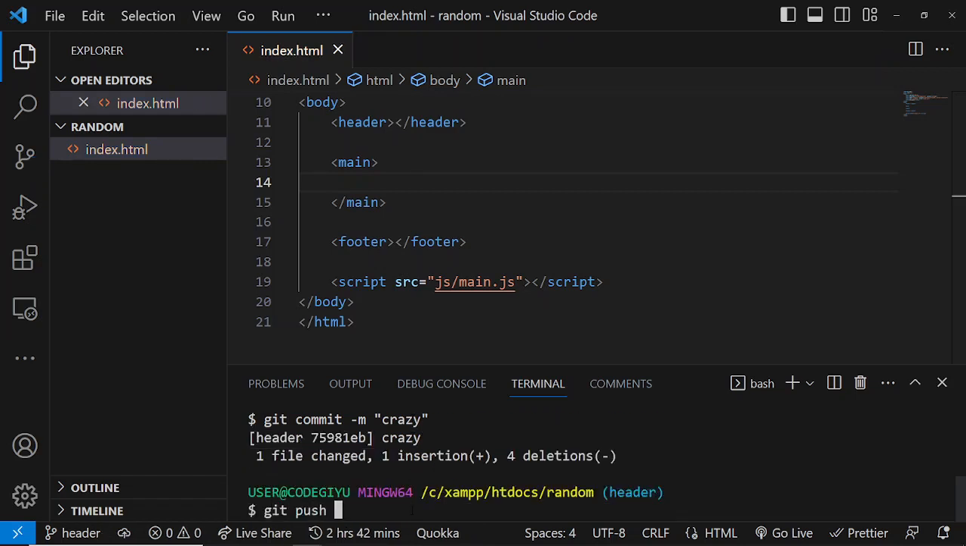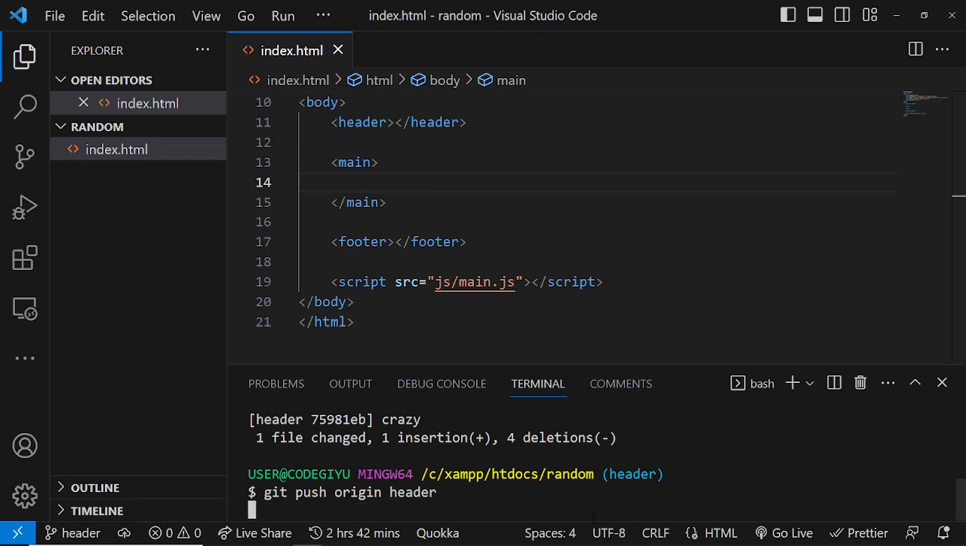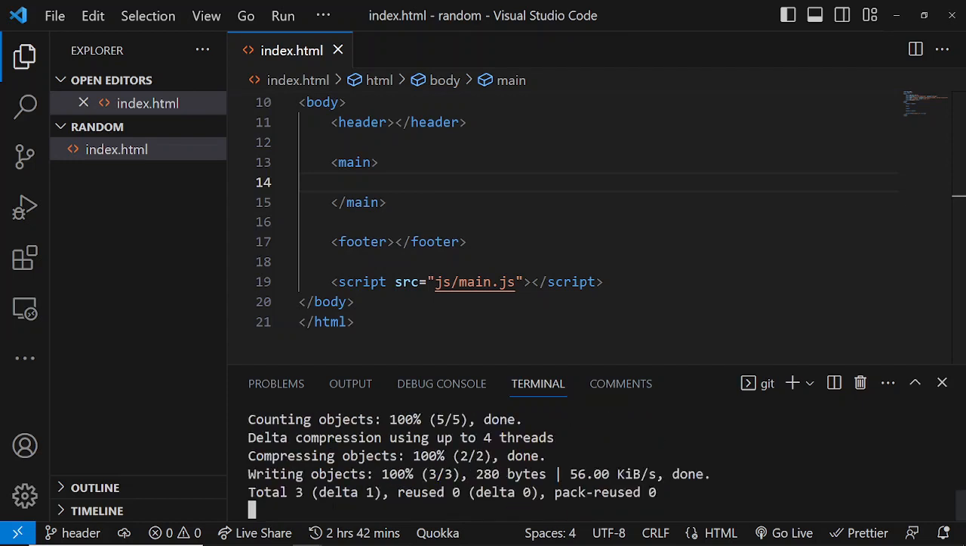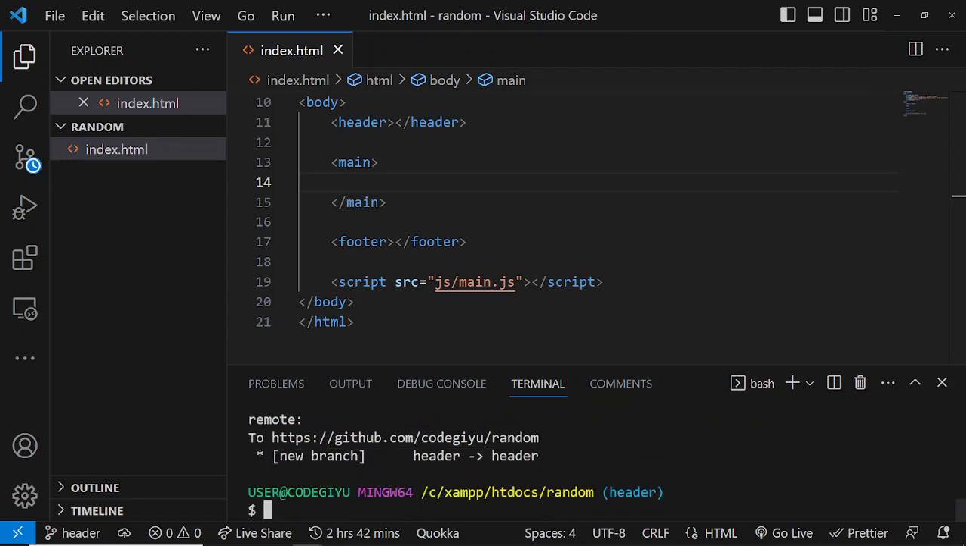Git push origin, now the branch name is what? Header. Yeah, so git push origin header. If you tried something else, it wouldn't work. So git push origin header. See, it created a new branch header. So of course you could keep making changes and keep pushing to header.